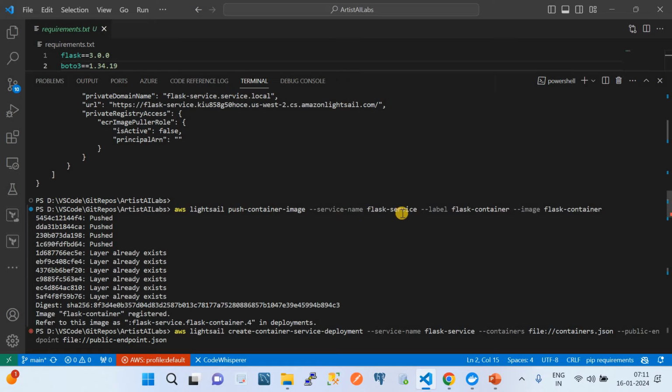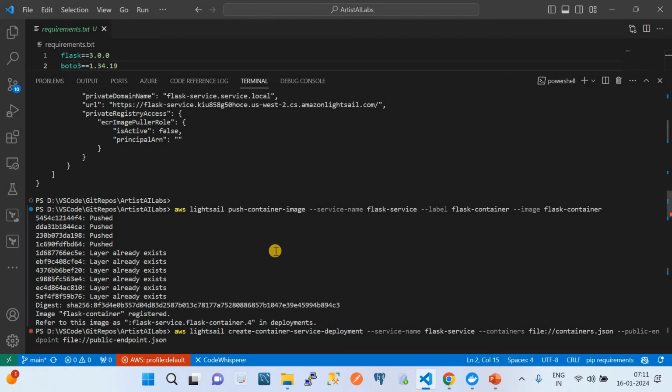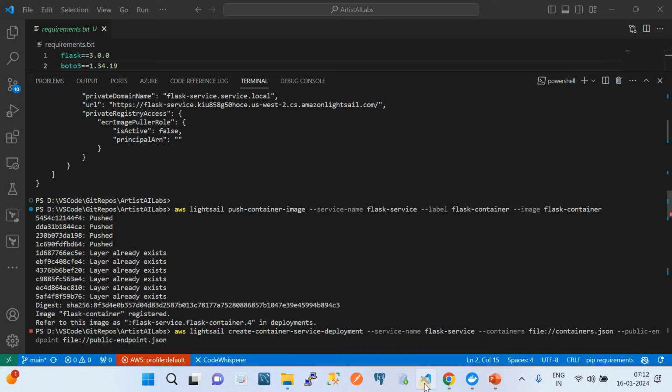The next step is to push the image. As I said in the diagram, the developer creates a Docker image using the Dockerfile. You can use the docker build command to create an image. If I go to my Docker Desktop and go to images, you see that I have built this Flask container image, which means the container image exists on my laptop and is running in the Docker daemon. Only then does the next command succeed.